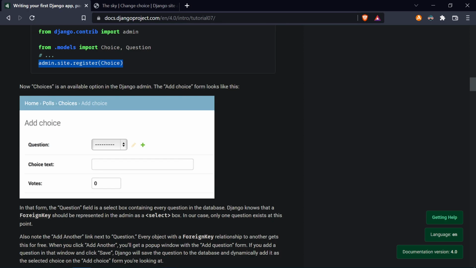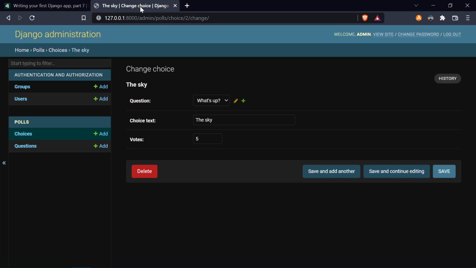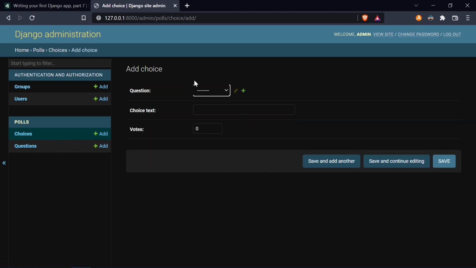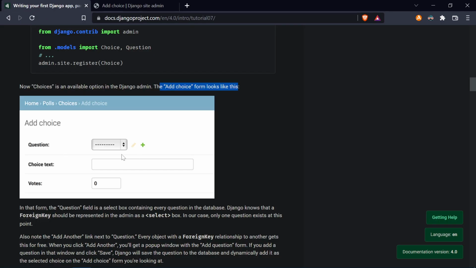Now, Choice is an available option in the Django admin. The add choice form looks like this. Add choice here. Click add. It looks like this. Here, exactly the same.